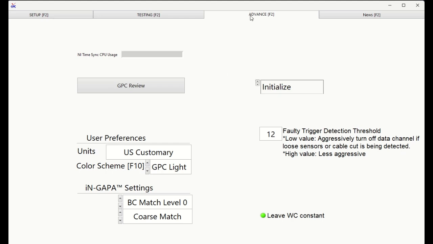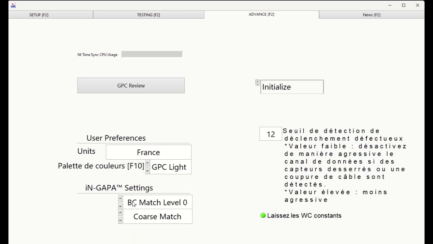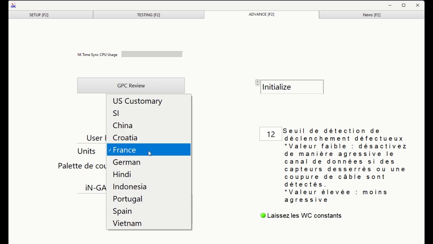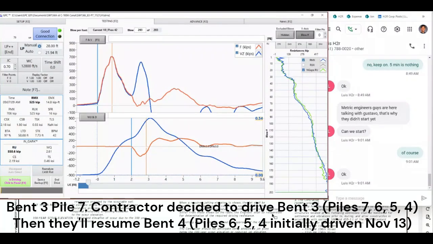Here on this tab, there are two main unit systems, US and SI. All the other countries use SI. We are going to develop this to show us the language. For example, when you click this, you have different languages there, but basically they are still SI unit.